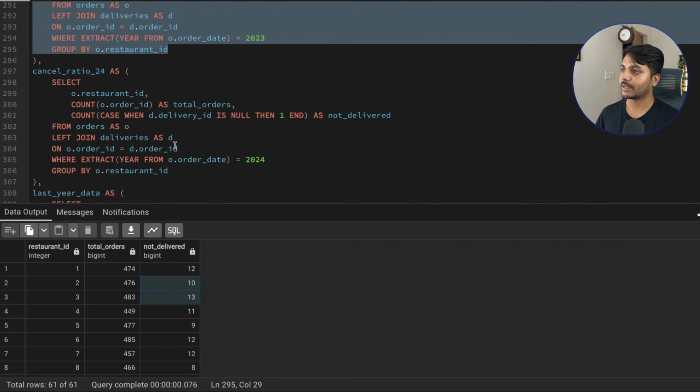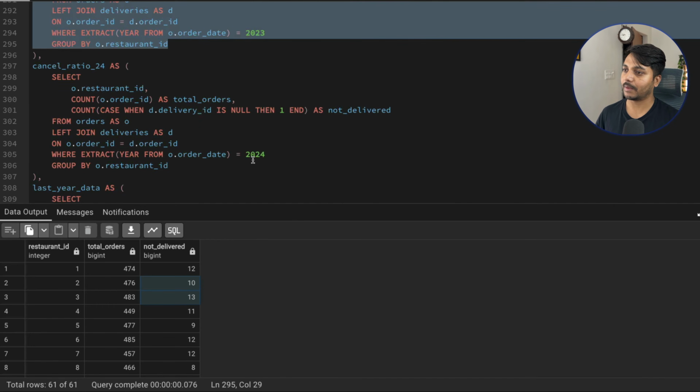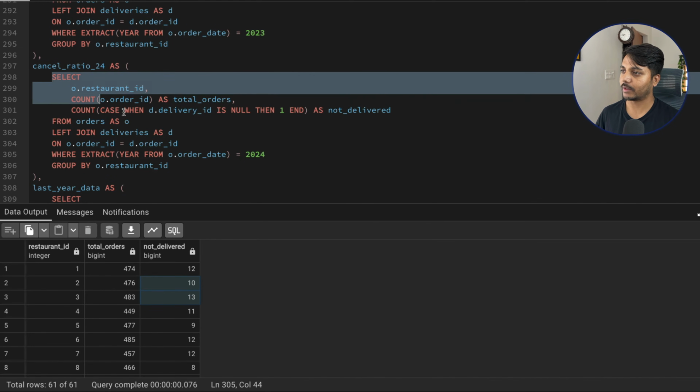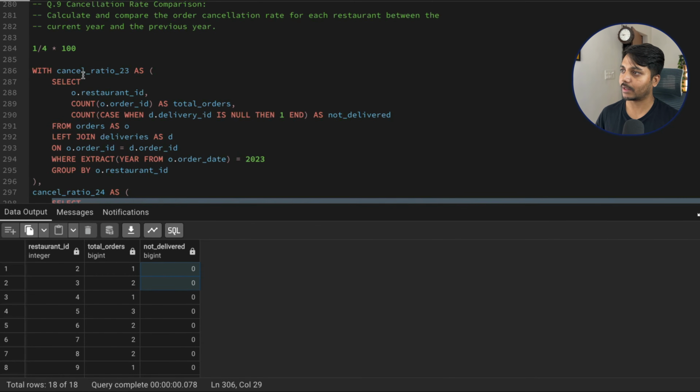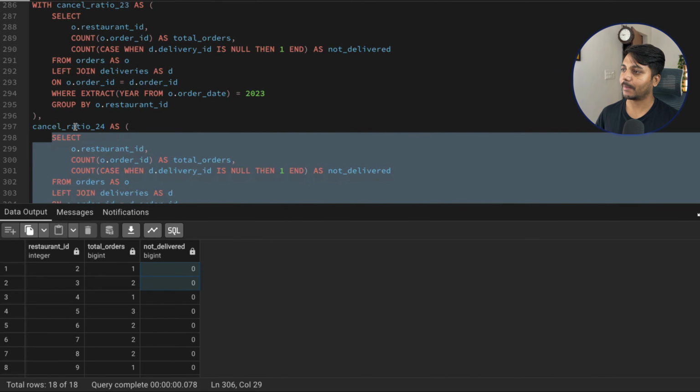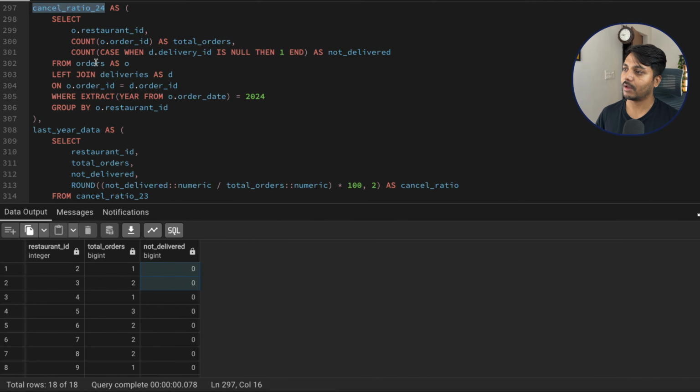That is one thing. Second, I am using the same query, but I have changed the year to 2024. So for each restaurant I have their total orders and total not delivered. Now I have two CTEs: one called cancel ratio of 2023, and cancel ratio of 2024. From both CTEs I need to do the calculation, which is this one divided by this one, and that is how I will find the cancellation ratio.